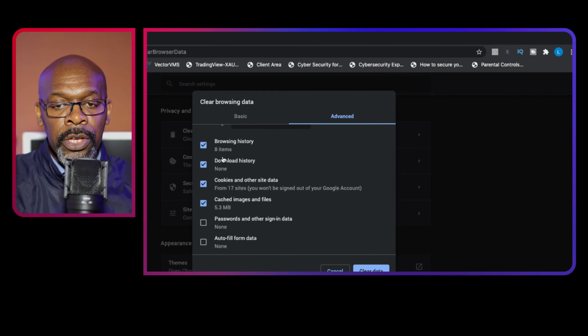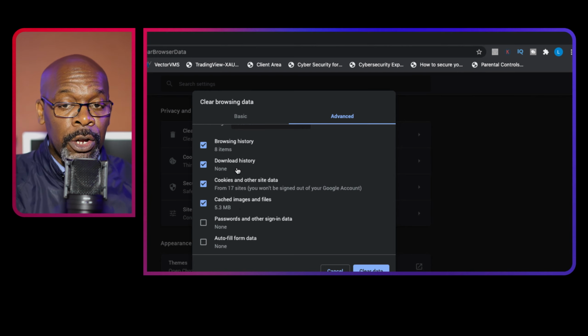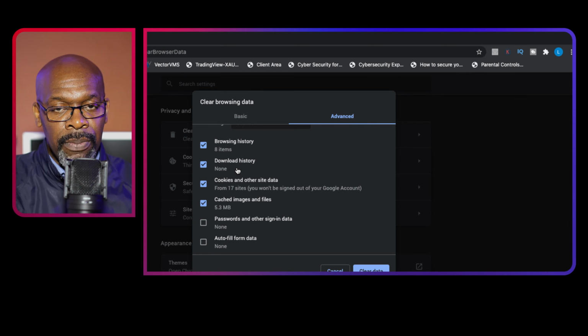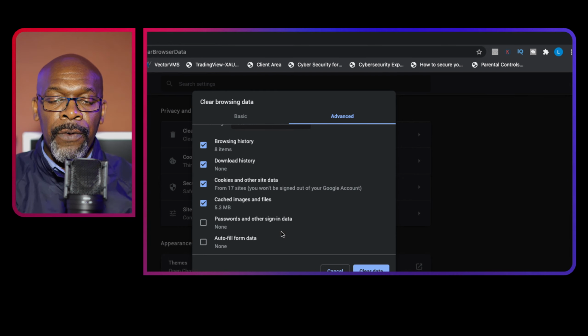So not just your browsing history, cookies and other site data and cached images and files, you have another included, which is download history. Yes, your browsers capture that information too. So you have download history, and you have passwords and other sign-in data. Then you have auto-fill form data.